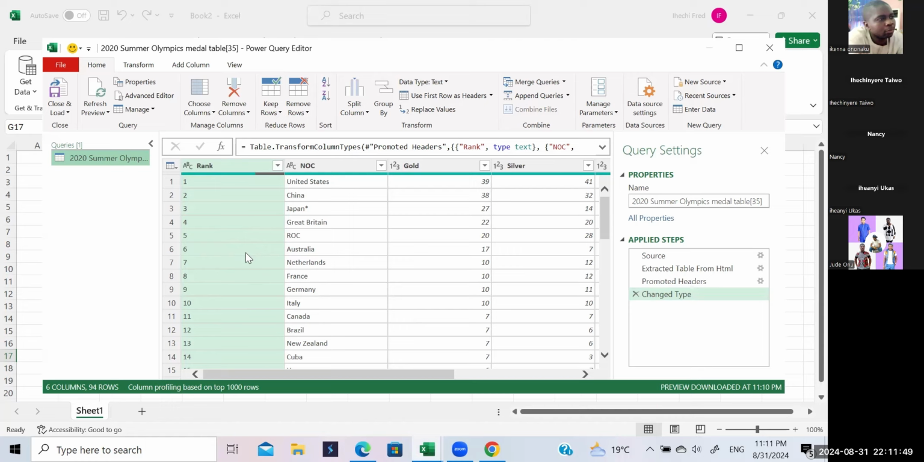I talked about four sections of the Power Query. The first is the ribbon, where we have the commands: home, transform, column. The second, by the left side, is the query list. The third is the query view. And the fourth is the query settings, where we have the properties and applied steps. Okay, so what first do we do?